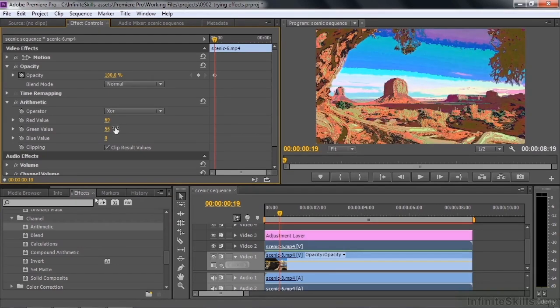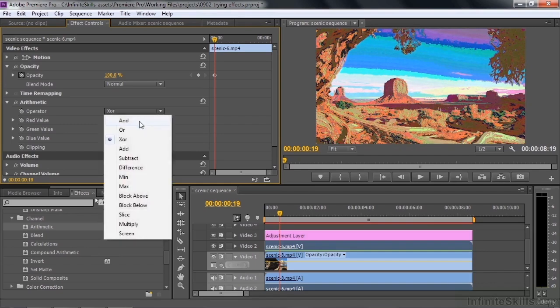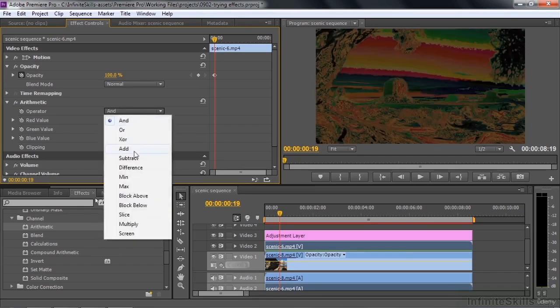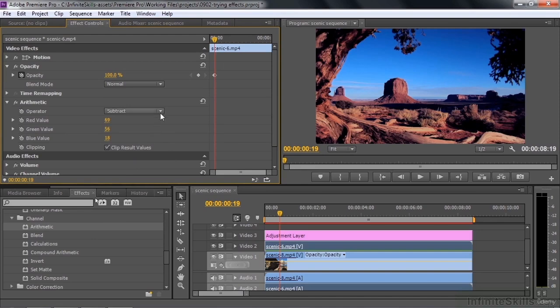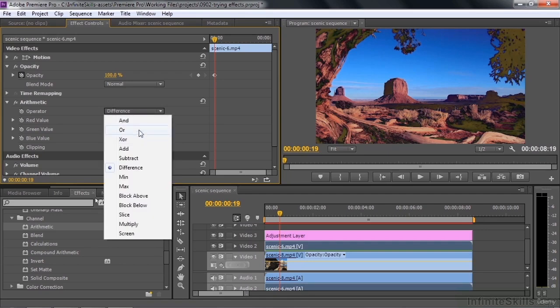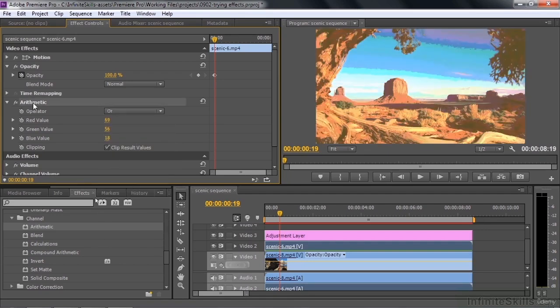You can make them change over time. So you can get some really wild looking colors. It's kind of fun to play with this. And you change the operator here to AND, for example. That'll change the whole way it looks, or subtract. There you go. Let's go to difference, things like that. Different ways to work with it. Let me get rid of that by selecting it, pressing delete.